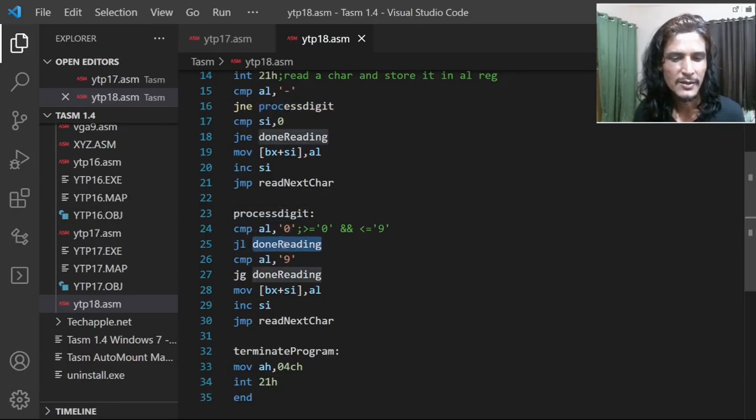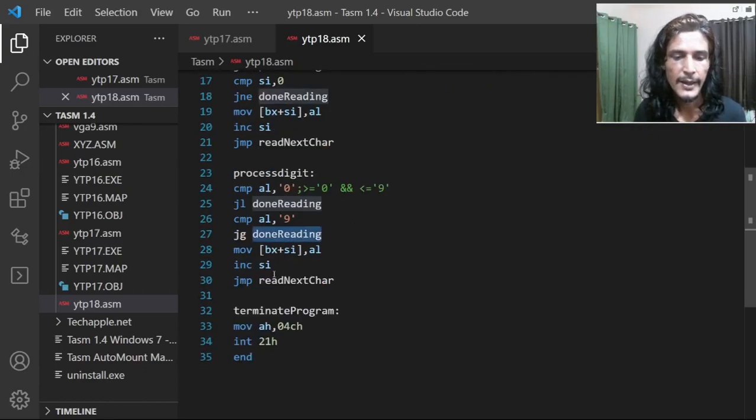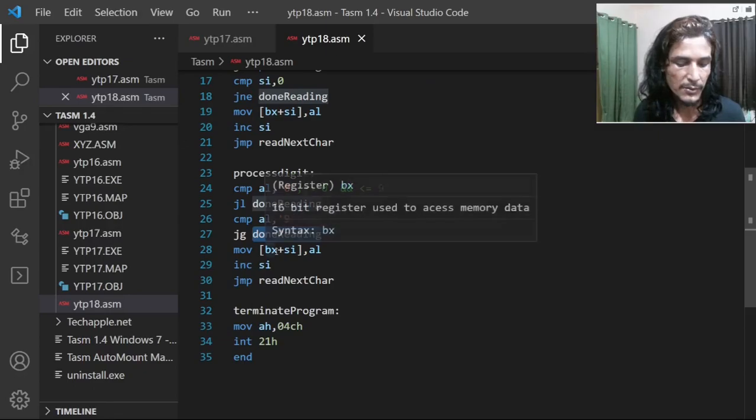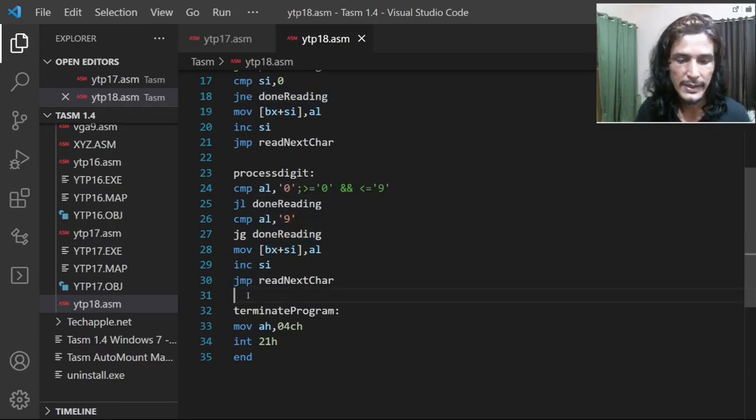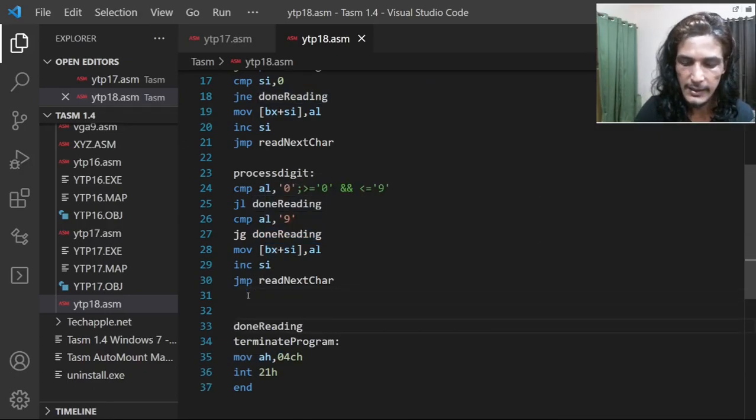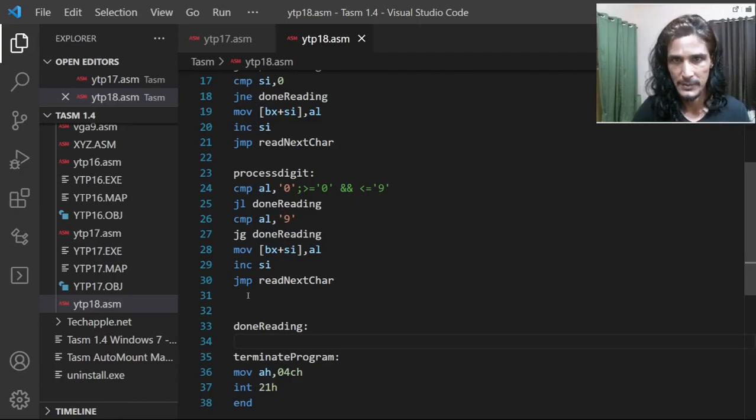Suppose it is not less than 0, it is greater than 0; in that case we will compare it with 9. So certainly it must be greater than 9, and in that case also it will go to done reading. Now we have to write what we want to do in done reading. Basically we are done with accepting characters. The only thing is that we have to put the terminating symbol at the end of the constructed string.